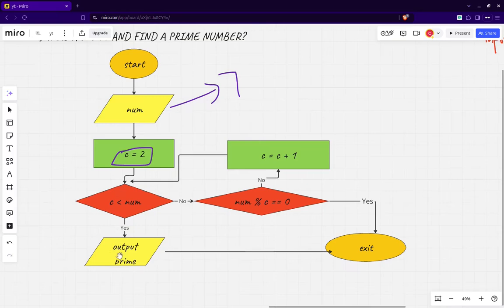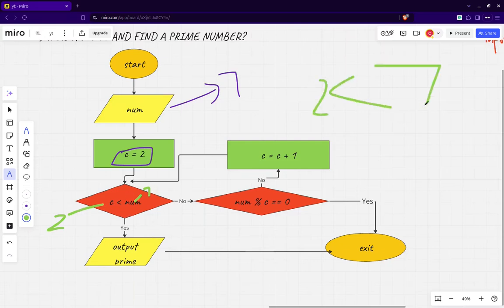Since c stores 2, it means c equal to 2, as I mentioned here. If the user types 7, the condition will be checked: 2 smaller than 7. So no, 2 is not smaller than 7, which means this condition is false. When this condition is false, it will run this no block, and then this logic will be executed. But we will get to that later.